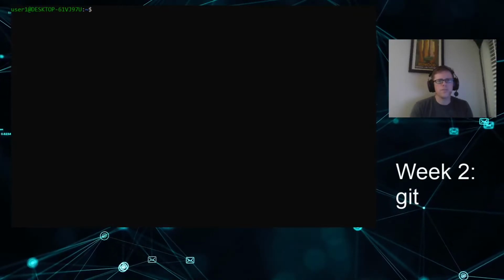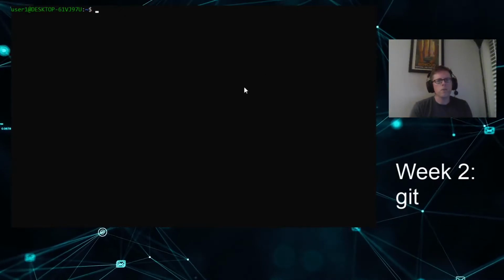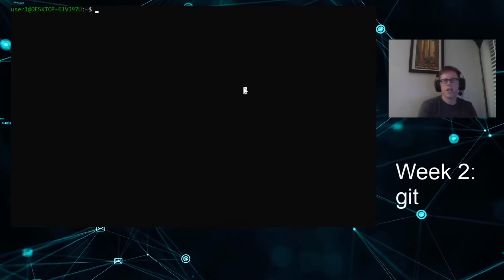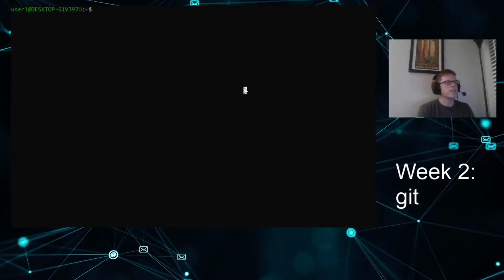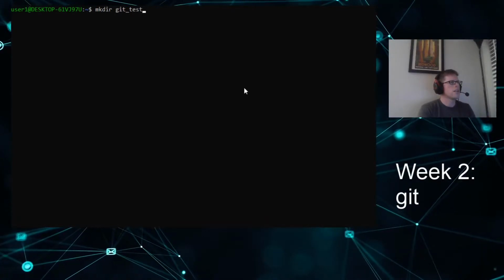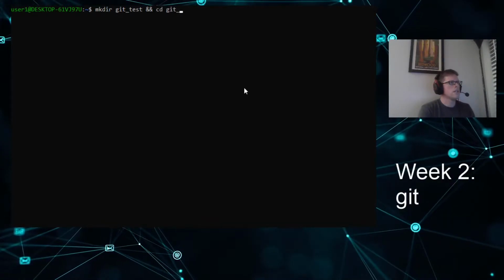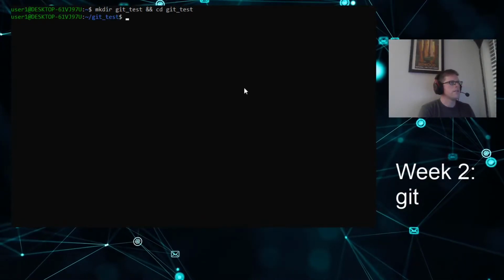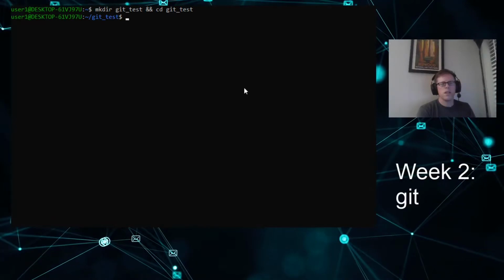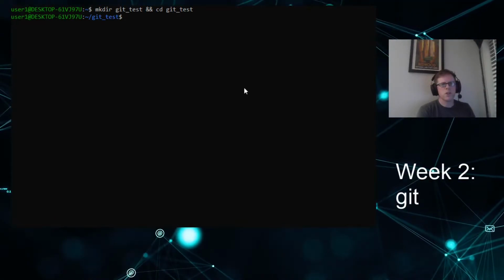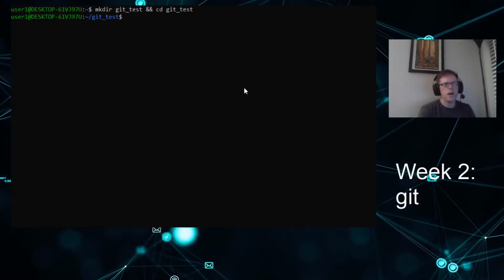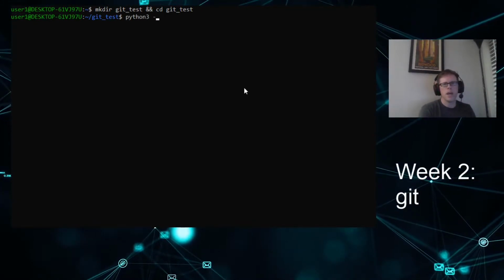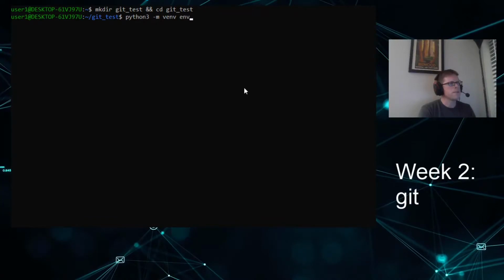Let's get started. In my home directory, I'm going to create a directory called git test and change directories into that. Now this will be a Python project, so I want to first create a virtual environment, which I'll do now. I type python3 -m venv env.